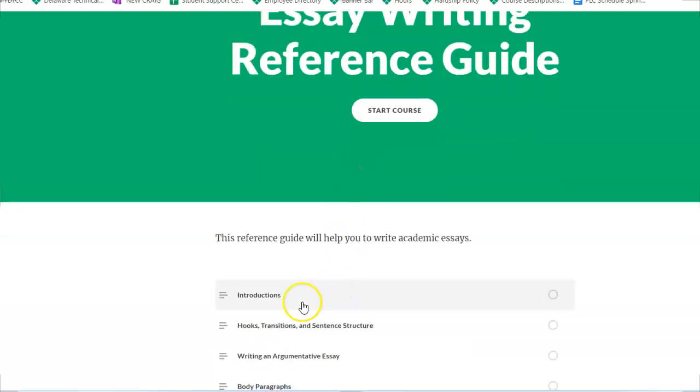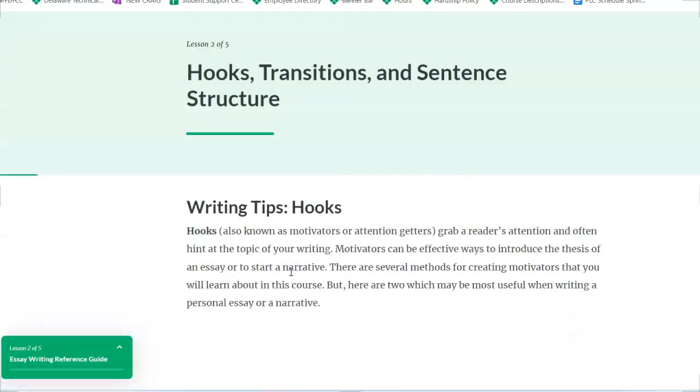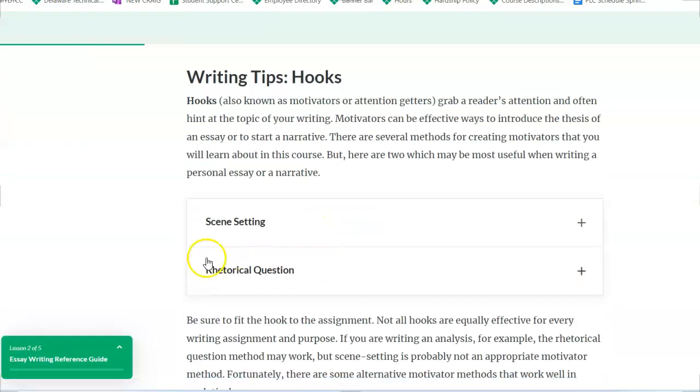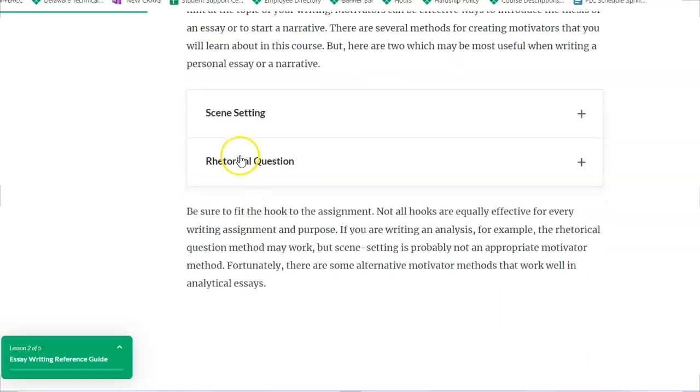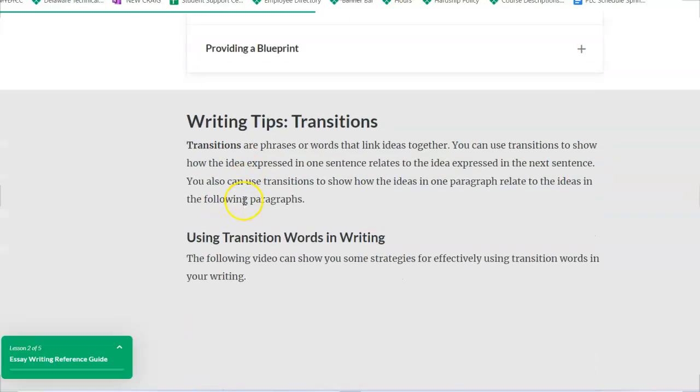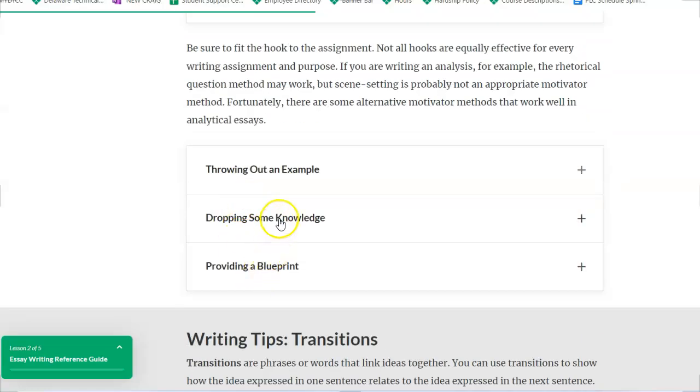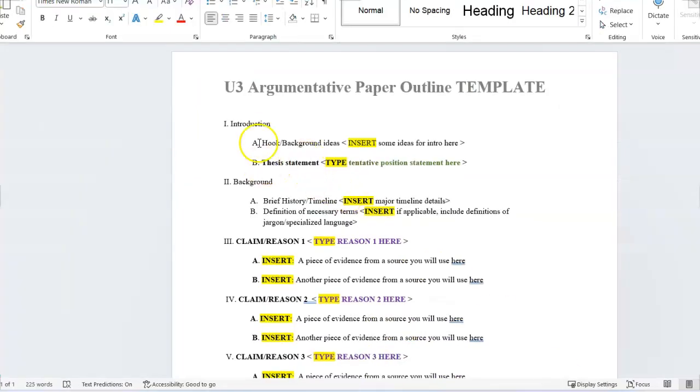It's the essay writing reference guide, and there's a section in here that goes over hooks, including some ideas of what you can do for a hook. You can start with a rhetorical question, you can set the scene, you can provide a blueprint, you can drop some knowledge, you can throw out an example. So for this section of the outline, I would like you to pick one of those types of hooks. In fact, I'm just going to get rid of this background idea even. Hook. I want you to come up with one hook that you're going to use to get the reader interested.